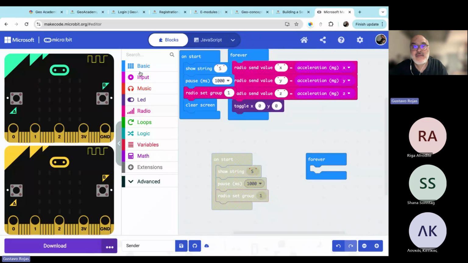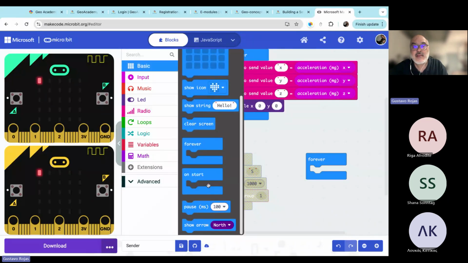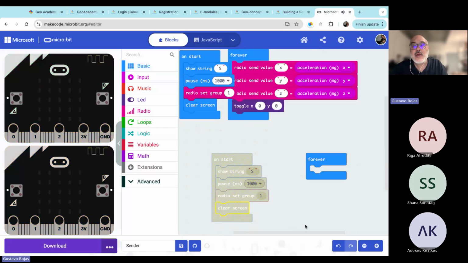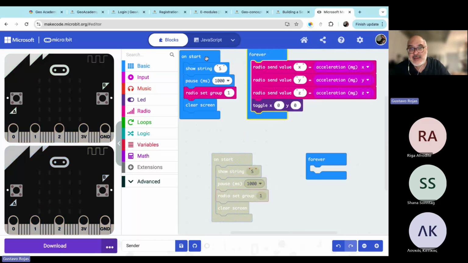And finally, I have clear screen. So it's a blue code. Where is it? It's here. So I just assembled exactly this code that was already ready here. You see? It's just to show you how you assemble such code using Make Code.